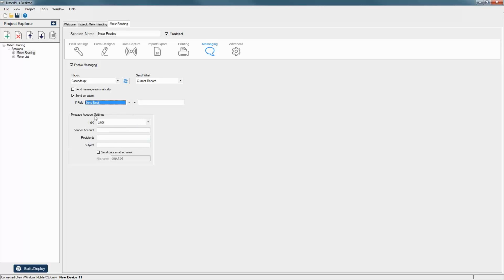If we jump down to our message account settings, you'll see that we can select a type here of email or text. If we do select text, you'll notice that some fields gray out, as some of those aren't necessary for text where they would be for email. If we switch that back to email, the first thing we need to do is specify a sender account. What the sender account is going to do is tell the device what email account it should use.